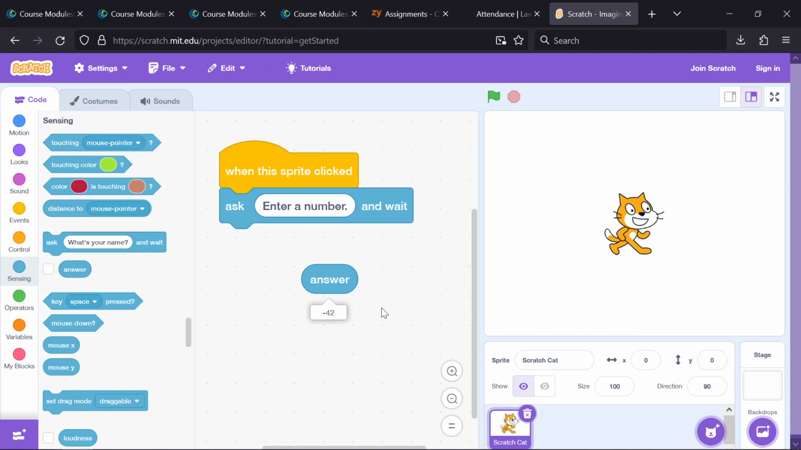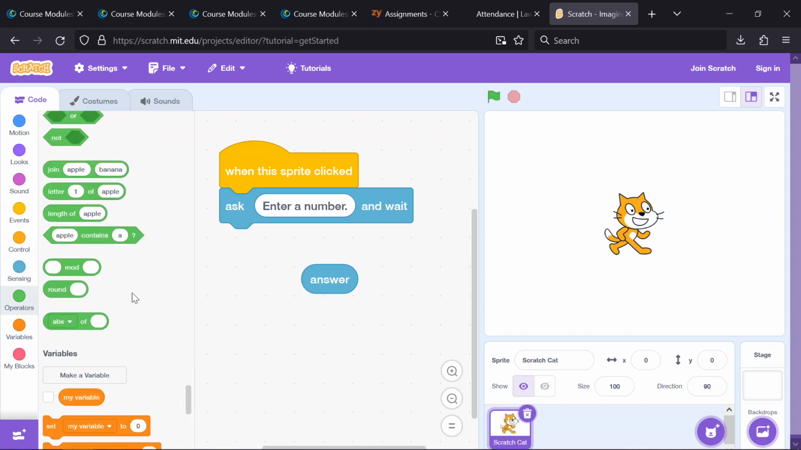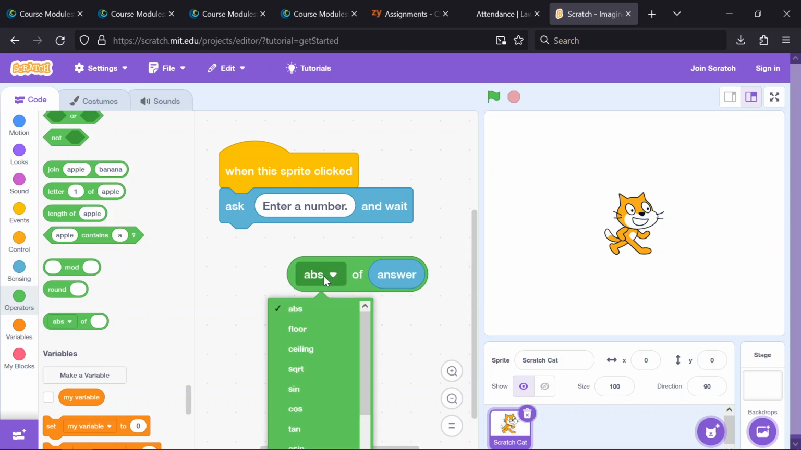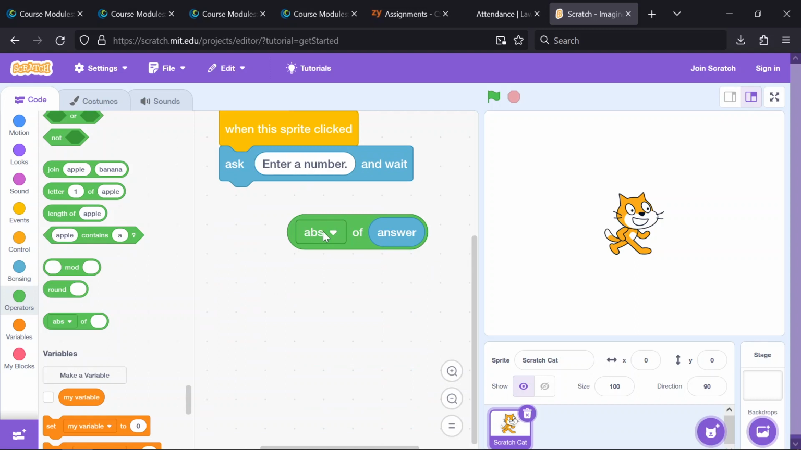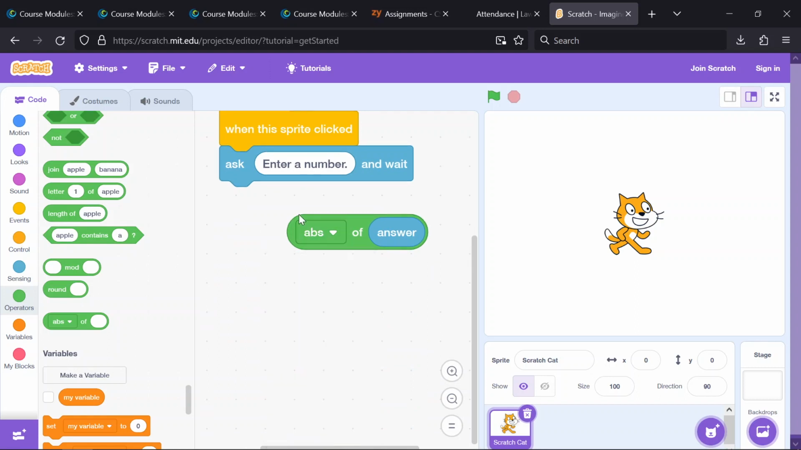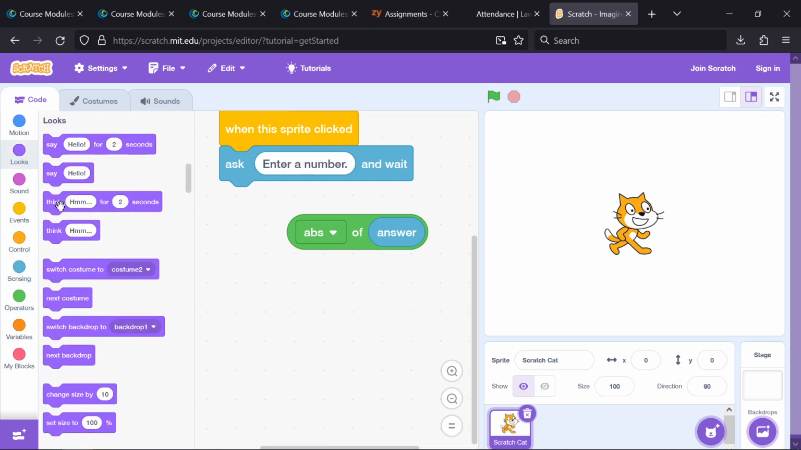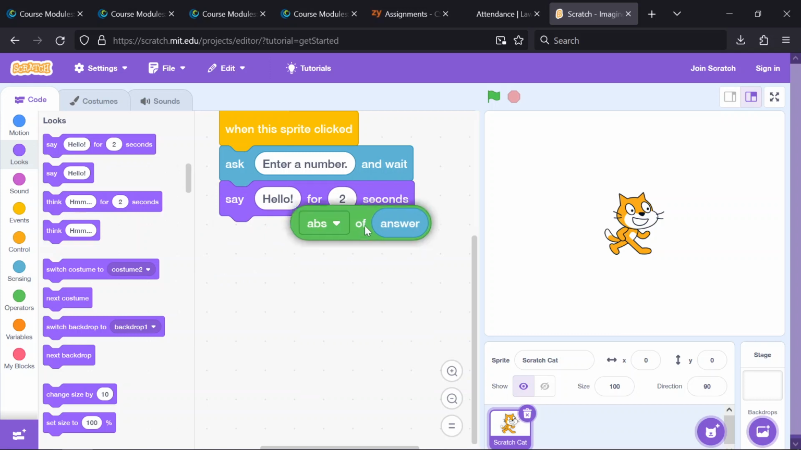All right, so let's compute that. Is there an operator for that? Yes, there is. Absolute value of answer. That will compute. It knows that answer hopefully was a number, not a string. It computes +42. See that? So that's one of many possible operations. There's a bunch to choose from. Square root, sine, cosine. You can do some really cool stuff, but we'll just stick to absolute value for this one. And then we'll just have the Scratch Cat say the answer. Why not?